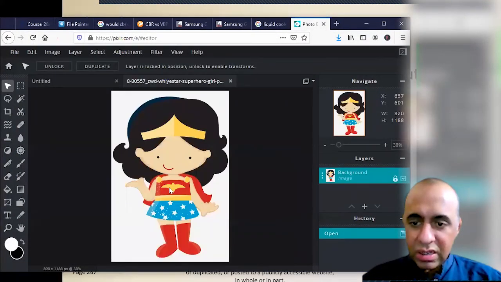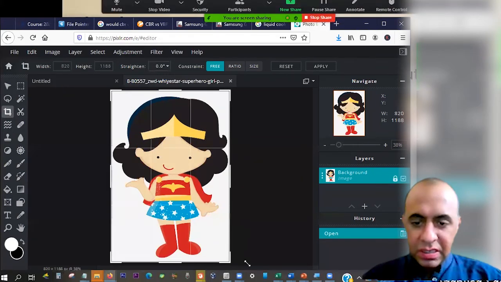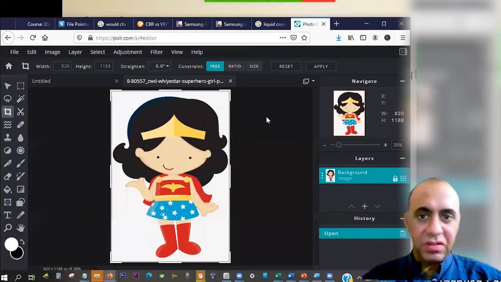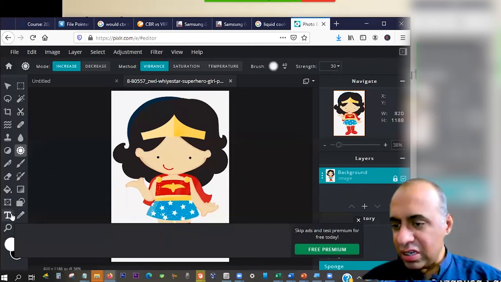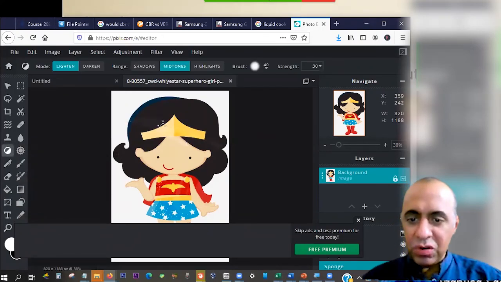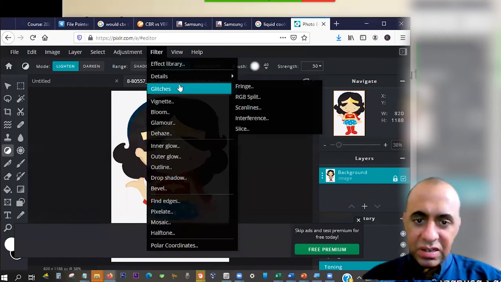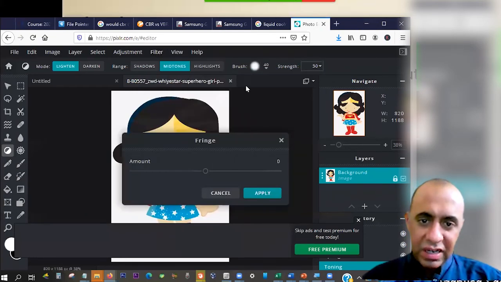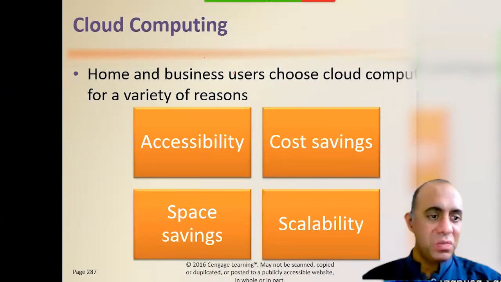So yeah, I can crop this image like this. These are things which require good computational power from your computer. Let me see if I can find filters. Yeah, so there are the filters. Like you can add a glitch effect or a fringe effect, and you apply. Your computer may be small and less capable, but it is able to do big things, right?